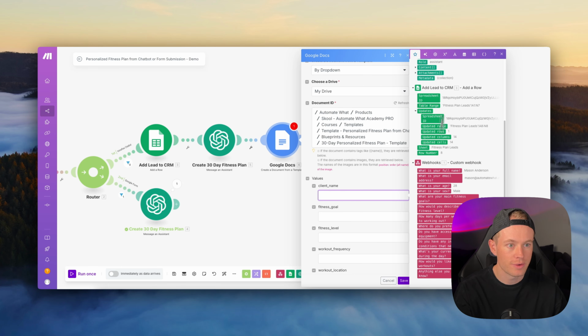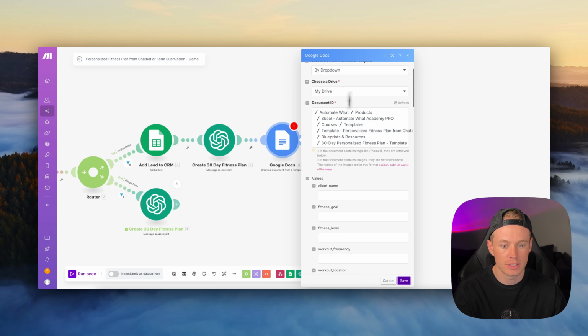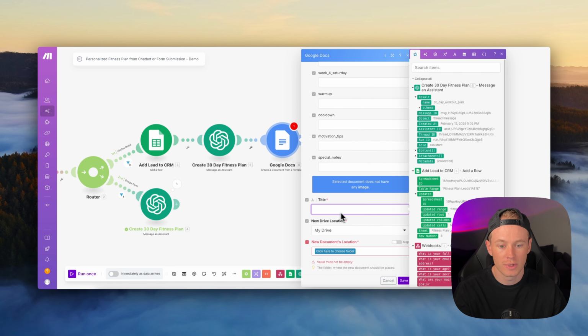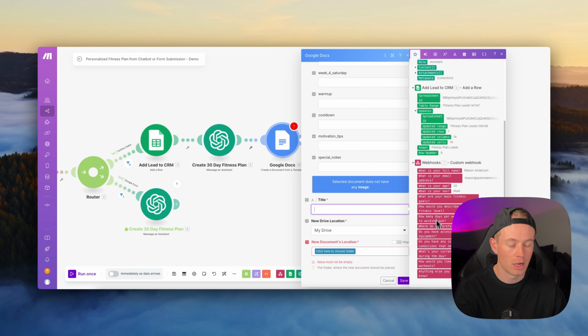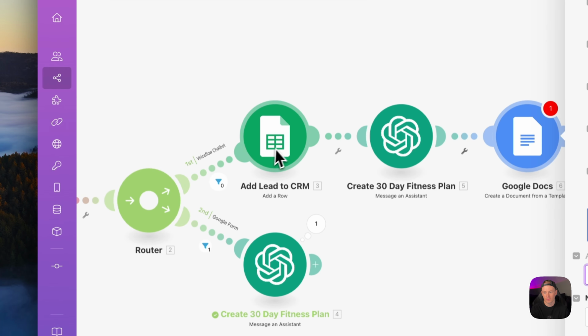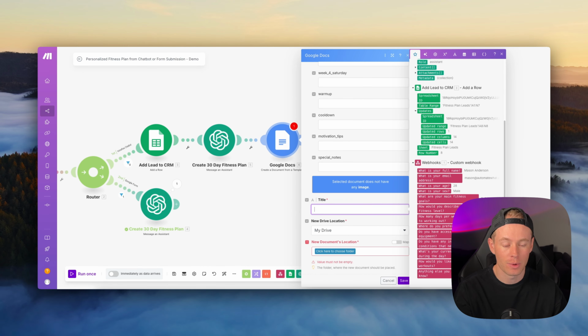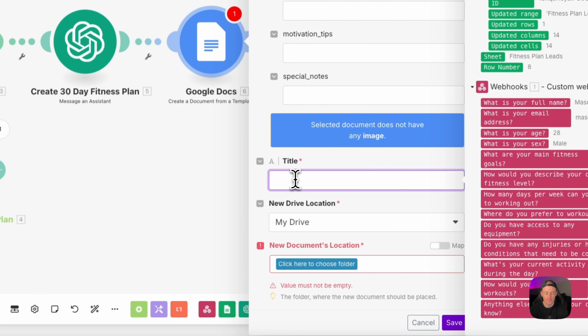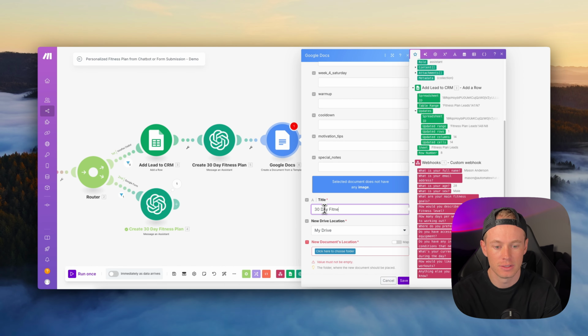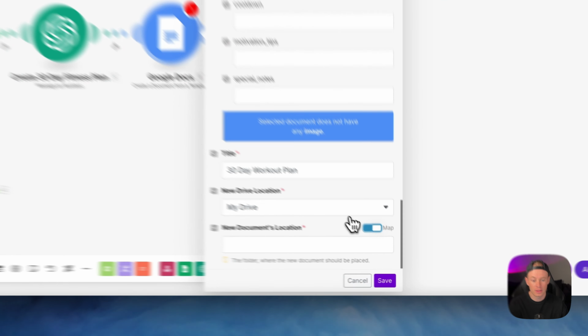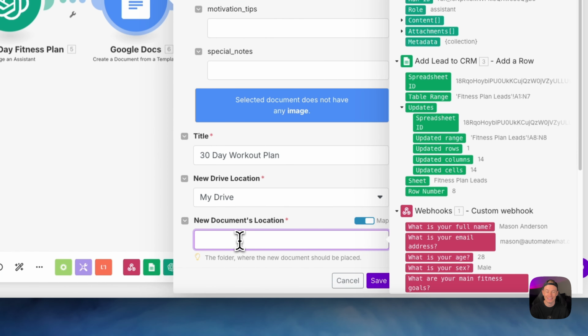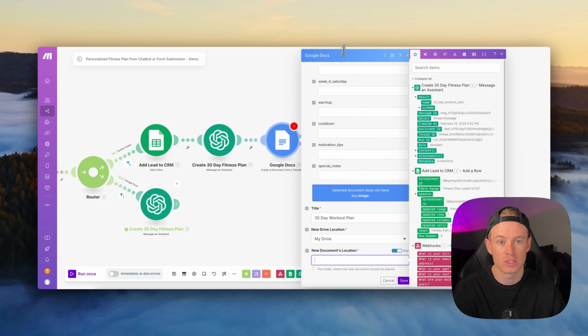Let's refresh this, hit save. Oh, let's give it a new title. So we're not seeing our variables from the VoiceFlow chatbot. That's going to be an issue. I wonder if we just need to reset this. So for the title, we'll say 30-day fitness plan, or 30-day workout plan. And for the new location, I'm going to use the ID of the folder that I want this stored in.